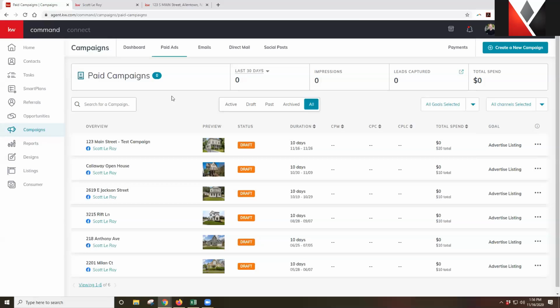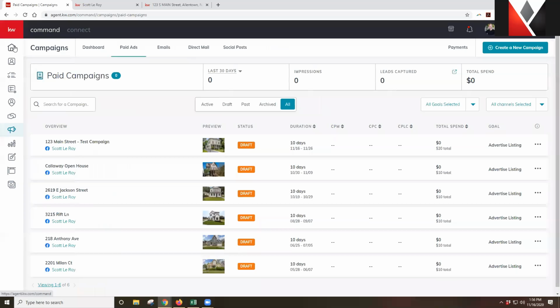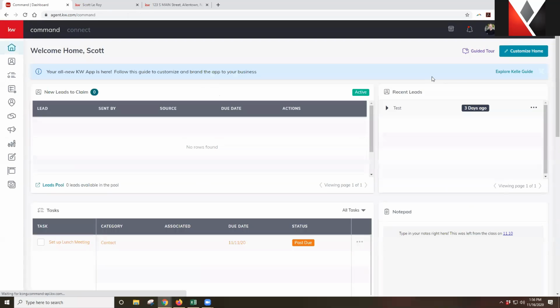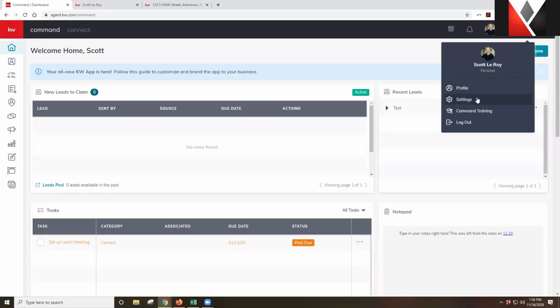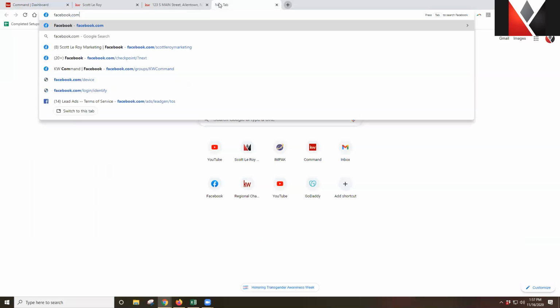All right, so to go back over what we kind of started at the very beginning. We first signed into Command on here. The first thing we did before we even jumped into the campaign section is we clicked on our name and we went to settings. Always double check that your Facebook account is linked up properly. Now, if you're having some issues with your Facebook account linking over to your campaigns, then once you're under Facebook, I'm going to go under Facebook real quick.